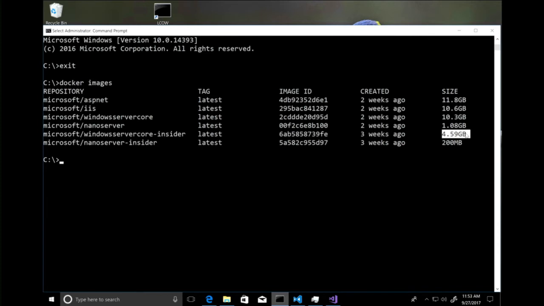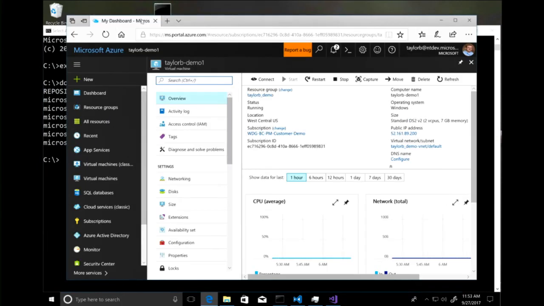Nano Server went on a really big diet. We took it down from about a gig down to 200 meg on disk. On pull time, it went from 49 seconds to 9 seconds. Pretty big difference. And it went from almost 400 megs down to 80 megs in compressed size. So let's go take a look at another set of images.